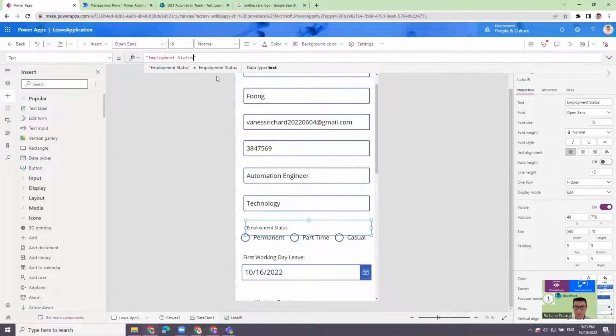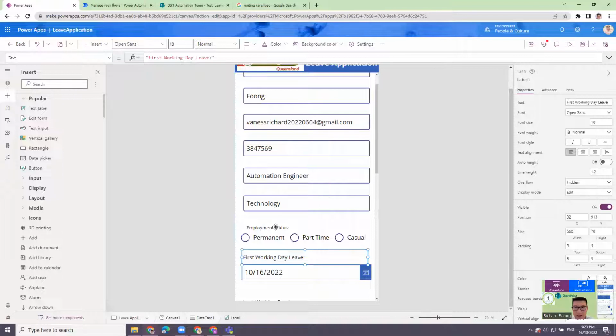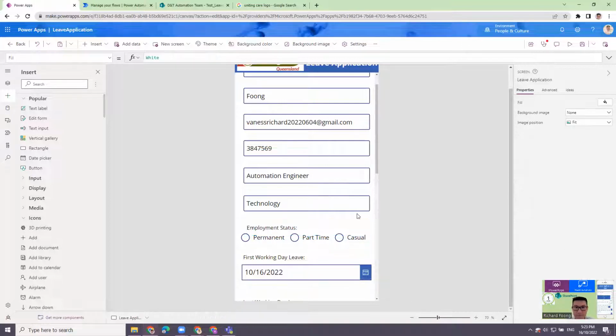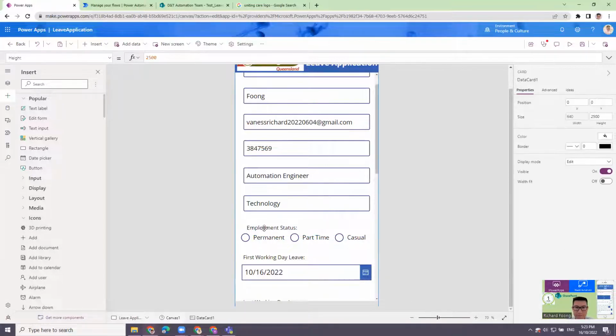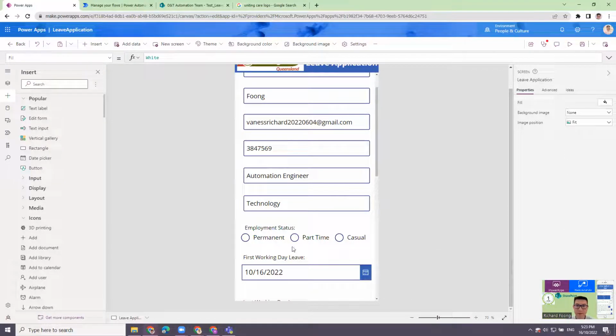Status. What is our font size here? 18. Yeah, let's stick to 18 for consistency.